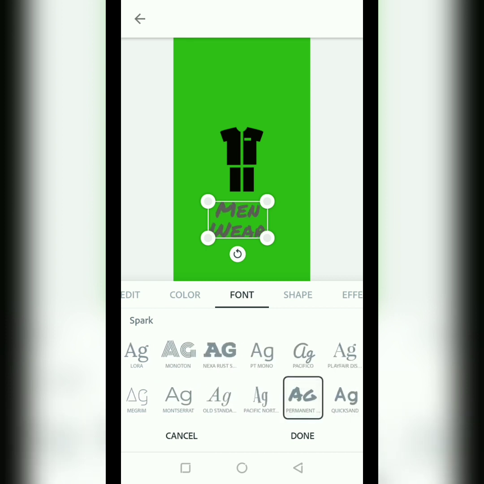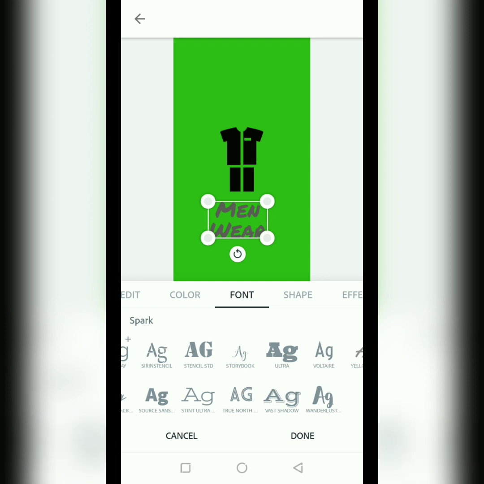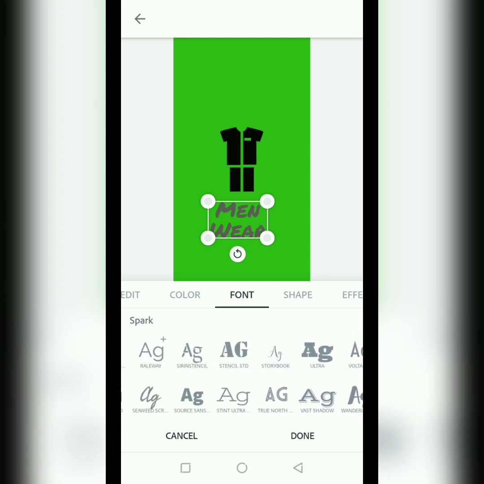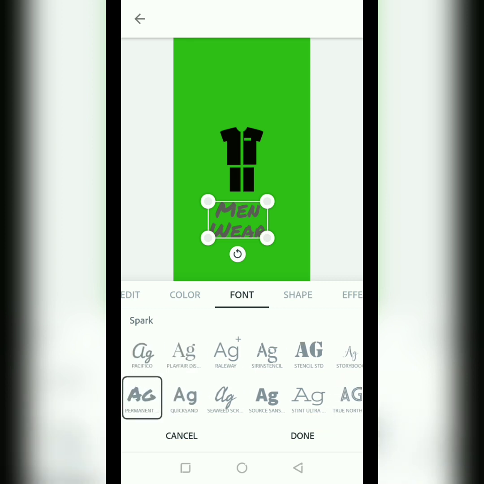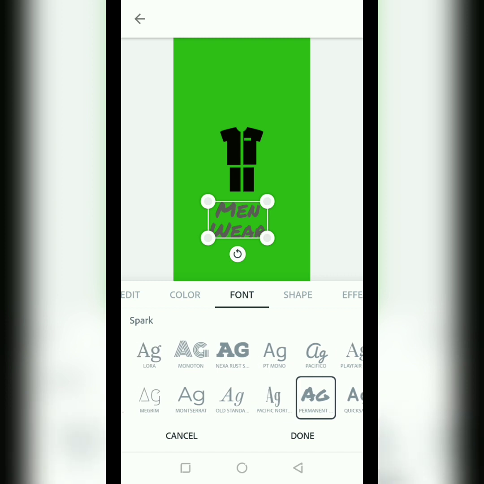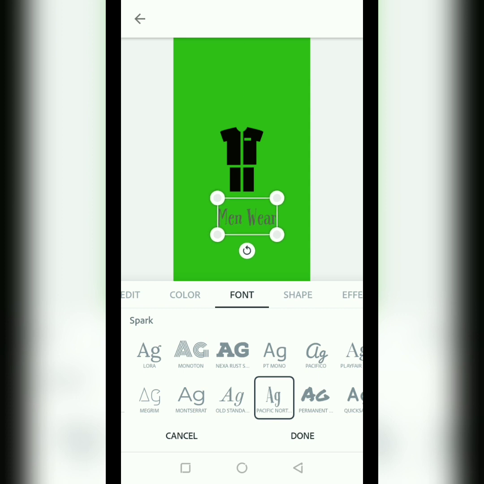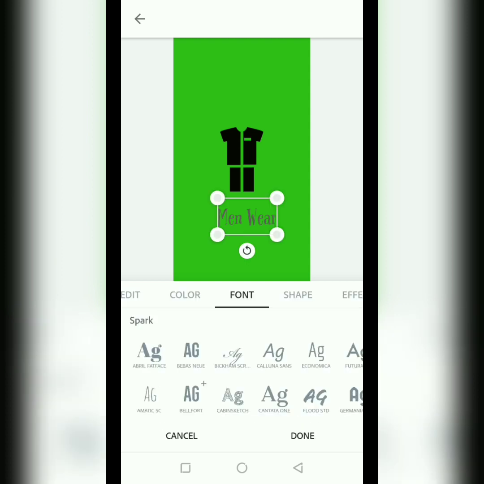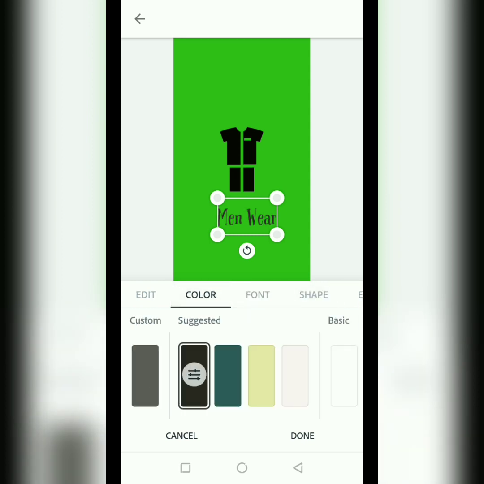I'm just going to look for Pacifico. I think I like Pacifico a lot in cases like this. Where's Pacifico now? Alright, Pacifico. Okay, yeah, I want it to be one line. So I think I might just stick with this. But then I want the color to be black also. I want it to be black.